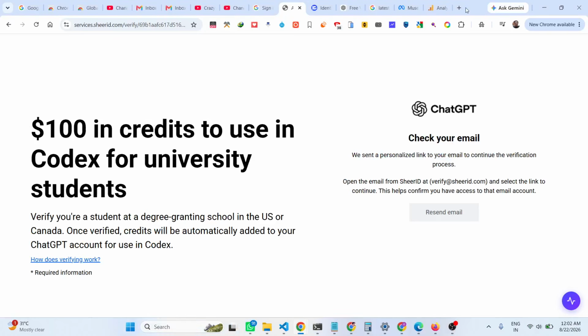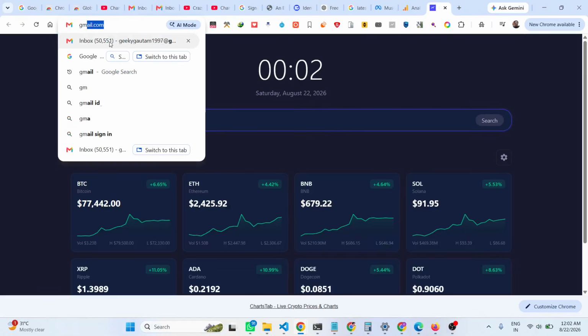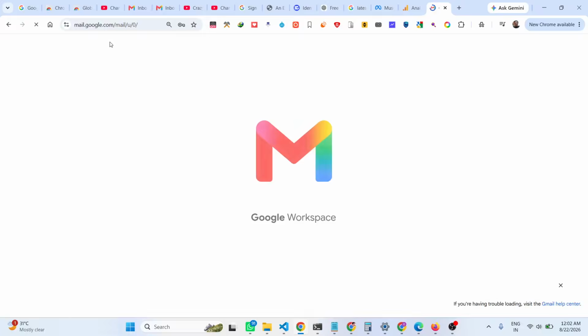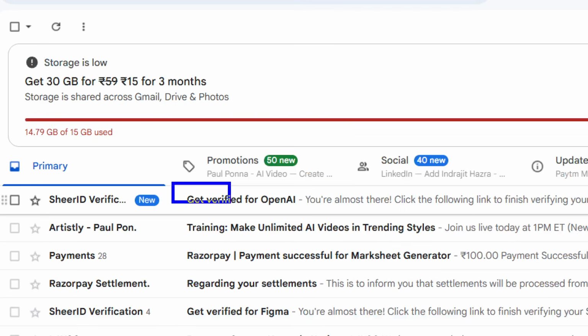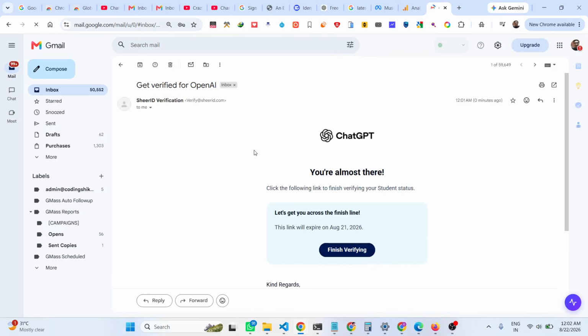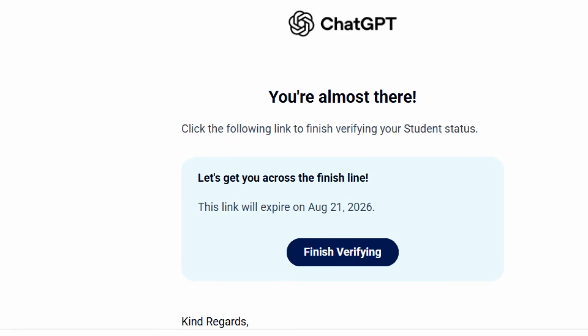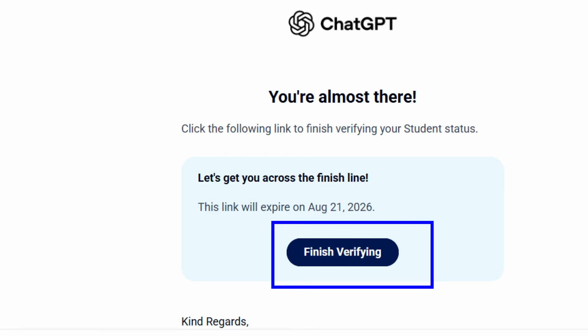So now check your email address, they will send you this verification link. Once you are verified, you will get $100 of free credits inside your Codex account. So now you will get this email from OpenAI, get verified. Now you click the button, finish verifying. So this is the actual button. Let's get you across the finish line. Click the following link to finish verifying your student status. So click on this link.